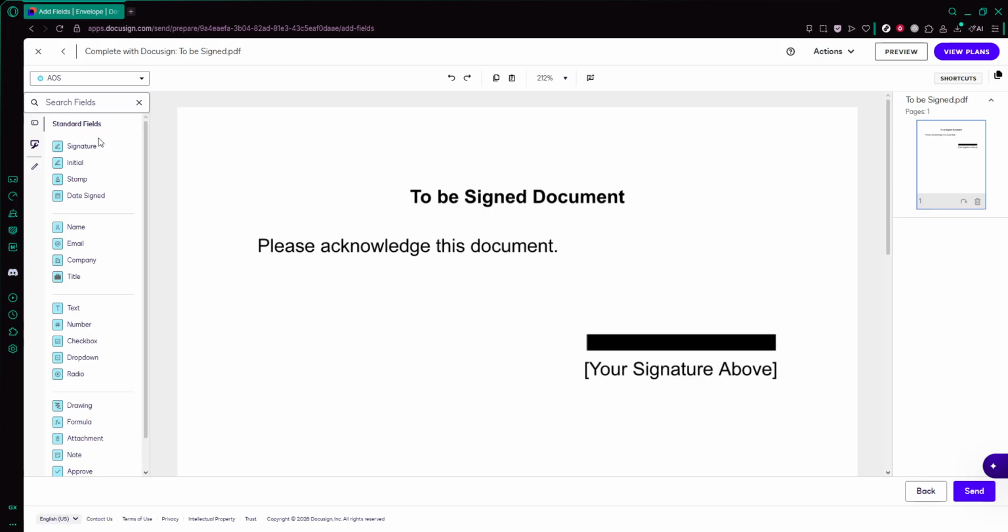Once your document is open in that editing view, you'll see a panel of field types, usually on one side of the screen. This is where you select the kind of field you need. Common options include text fields, signature fields, date fields, checkboxes, initials, and sometimes more advanced fields depending on your plan. Choosing the right field type is important because it tells Docusign what kind of information to expect. For example, a signature field creates a legally binding electronic signature area, while a text field is just for typed information like a name, address, or notes.